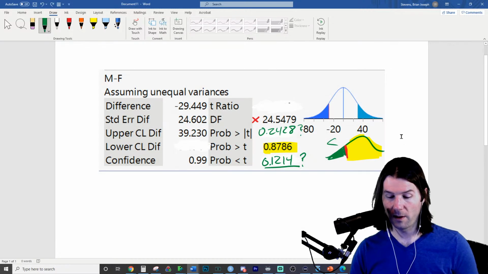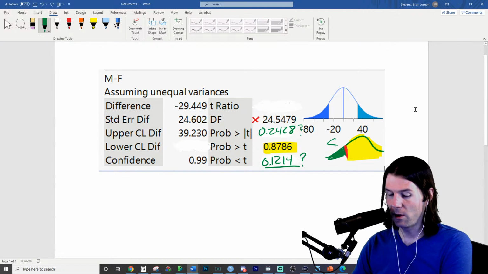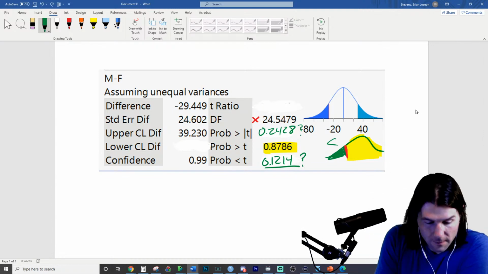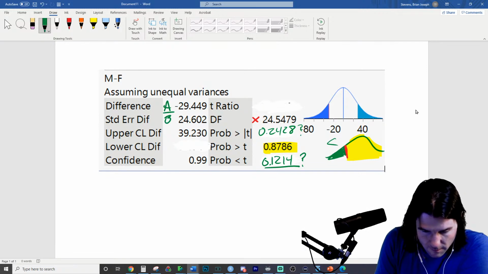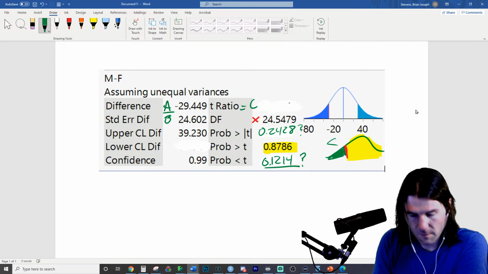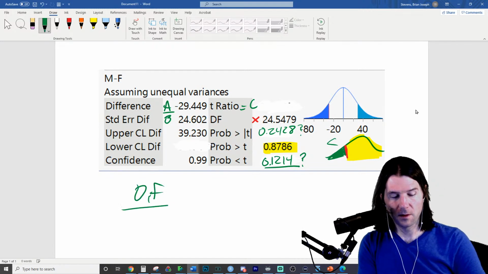Oh, don't act weird, Microsoft Word. And so now we have to find the t ratio. The t ratio is the following. It's just the difference divided by the standard error of the difference.